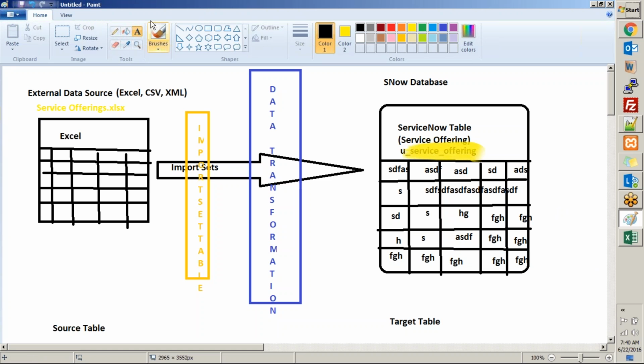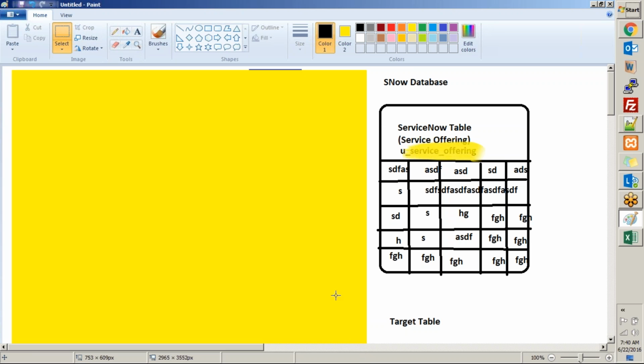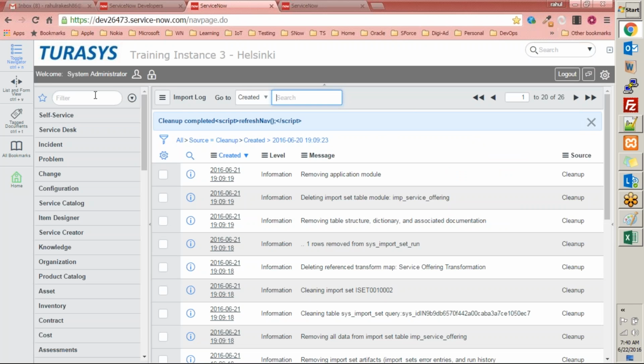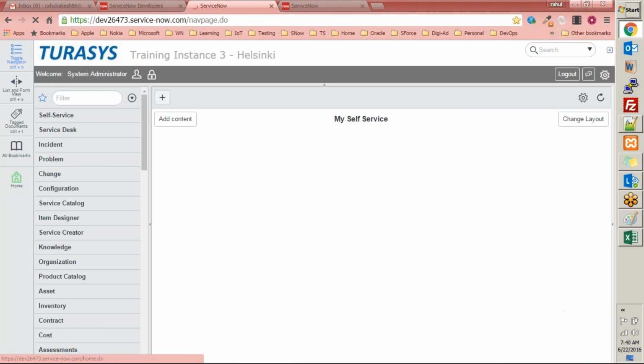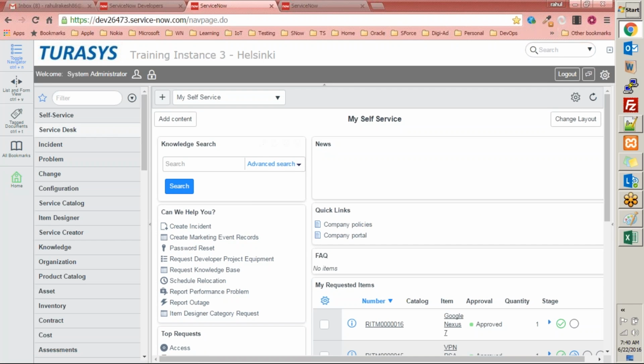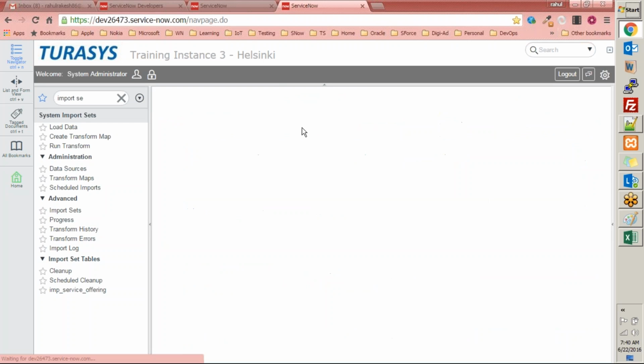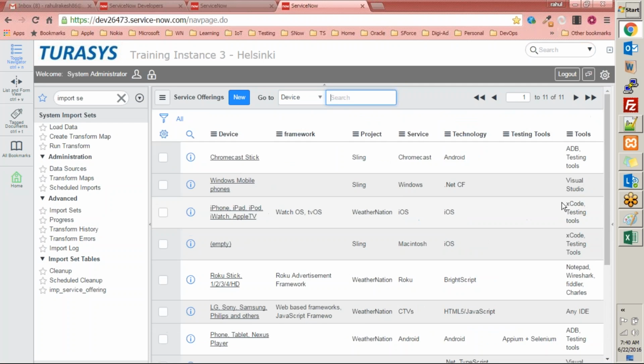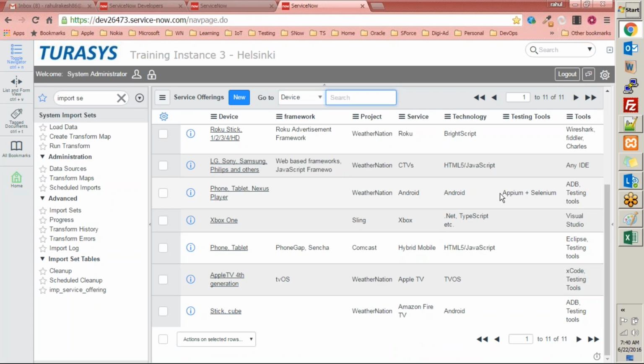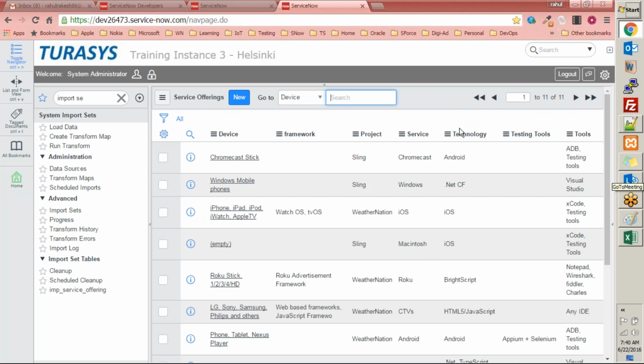Now since this has been done, you can go ahead and delete all these. You don't require it because you have the data in your target table. That's what we did. We went ahead and deleted the import set. I just wanted to show that even if we delete that import set, we are not going to destroy anything in the target table. The target table still has the data with the 11 records that we inserted in the table, right? That's very simple.